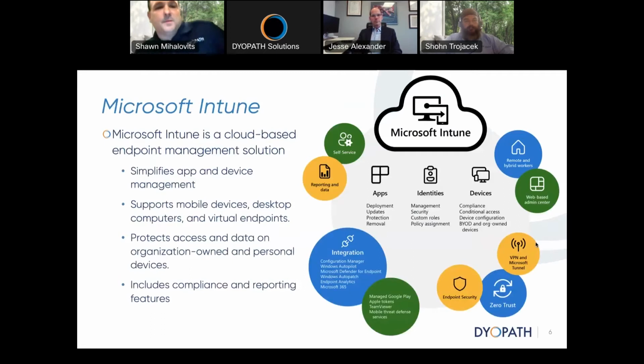Okay, this slide's mine. So really, I guess we'll start off by talking about what is InTune. What does it do? Microsoft InTune is a cloud-based endpoint management solution. It simplifies app and device management by providing tools to deploy, configure, and manage devices. It supports mobile devices, desktop computers, and virtual endpoints. This can be laptops, tablets, phones, running Windows, Linux, iOS, macOS, or Android.